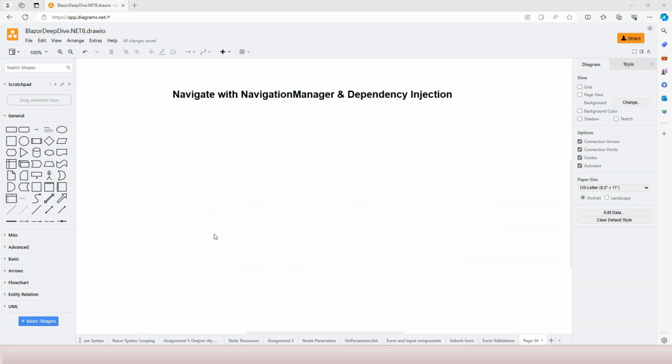In this video, we're going to learn about navigating with the NavigationManager. We're also going to talk a little bit about dependency injection, because in order to use the NavigationManager, we need to inject the NavigationManager into our component. All right, let's get started.